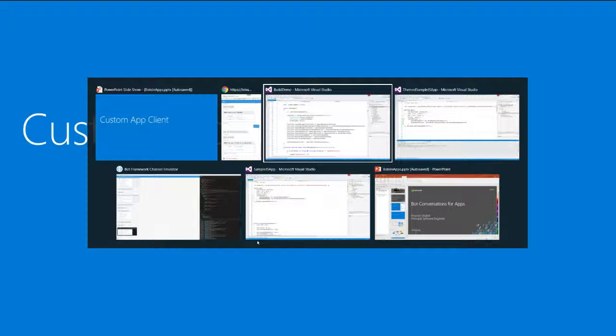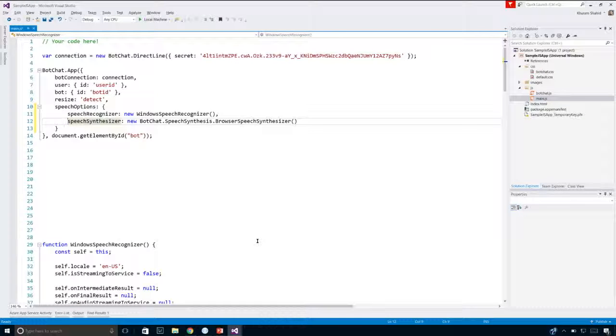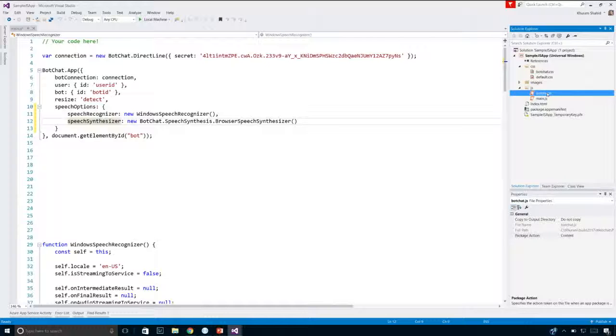So let's take a look at how we can use the web chat client in a simple application. This is a project I created by starting a new blank JavaScript-based UWP application. And in here, I've included a built version of the web chat control. And this is available on the GitHub repo. And I've included the CSS file associated with that.